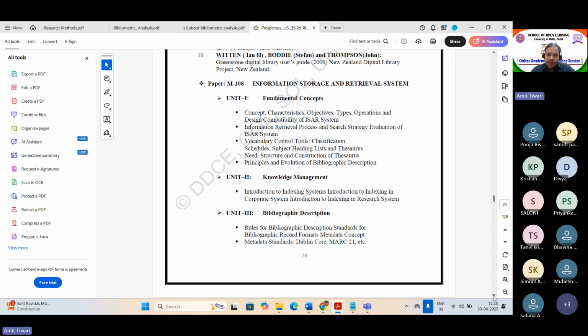Then information retrieval process, how we retrieve the information in physical library setup as well as in digital systems. We also have in our syllabus vocabulary control tools and devices, for instance, classification schedules, subject heading list, thesaurus, its needs, structure and construction of thesaurus, and other than thesaurus and subject headings, associated concepts like ontologies as introduction. Then also we have to discuss the principles and evolution of different bibliographic description tools and systems.